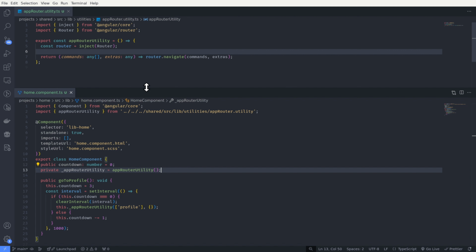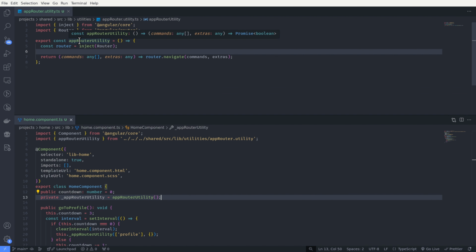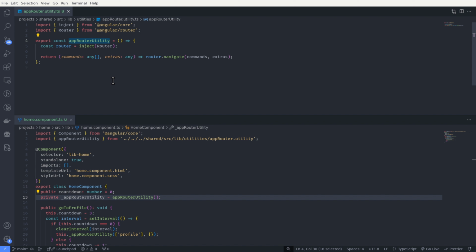The first thing that we have done is that we have modified our app router utility to be a closure. First of all, we create an outer scope where we have our router defined and injected. Then we have the inner scope that actually accepts the parameters that we were passing here. It now accepts the parameters and it can navigate with the parameters that it has been provided with. And that's it. That is done. Our utility function is now ready for use.